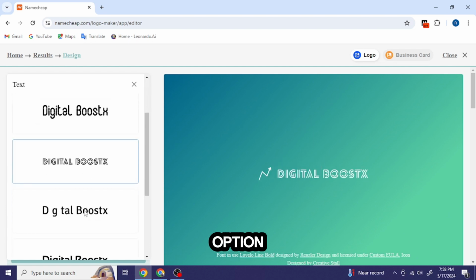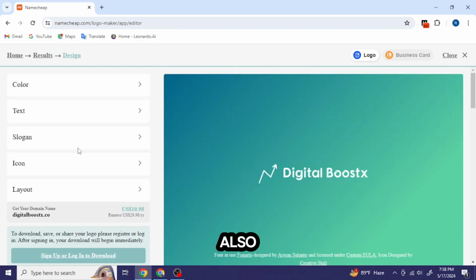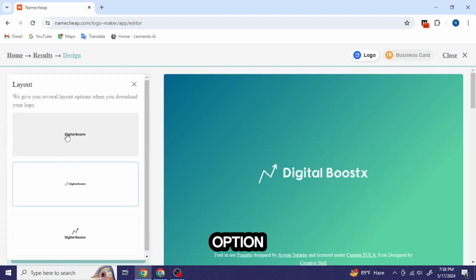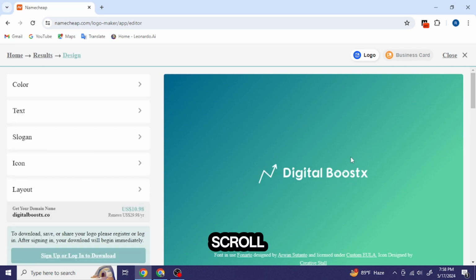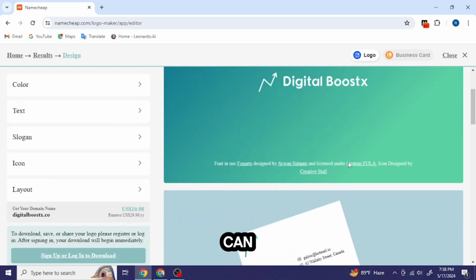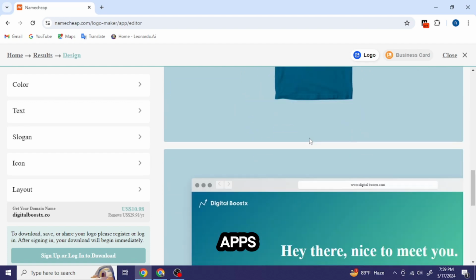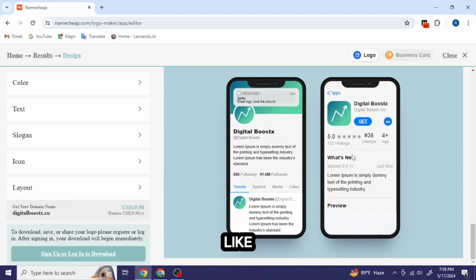Then in the text option, you can change the text style here. Then the slogan option is available also here. And the icon option, if you wanna change your icon, go on it. And if you wanna change it, you can also change it here. The layout option, same, change the style here. If you scroll down the design, you can also see the business card, t-shirt, websites, apps also. It shows what it looks like in every step.